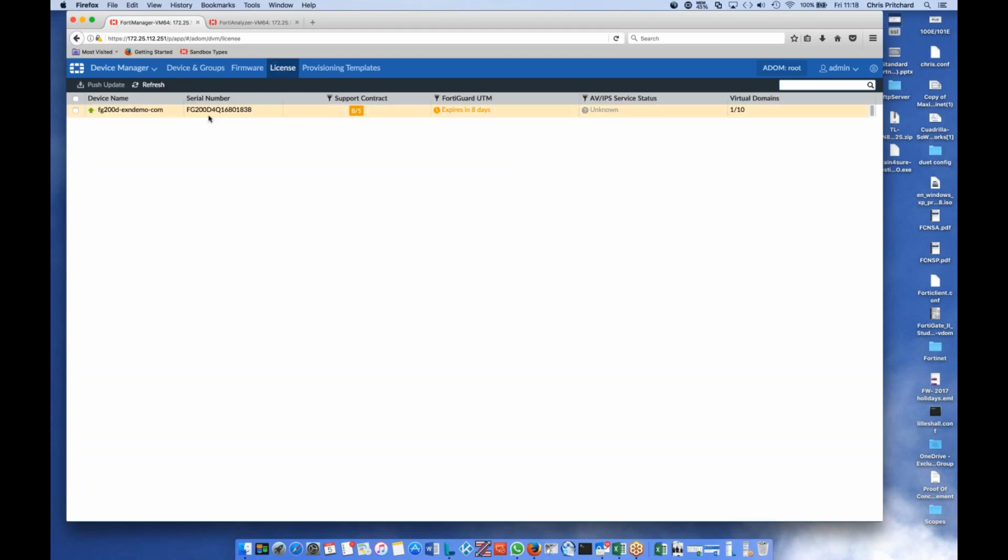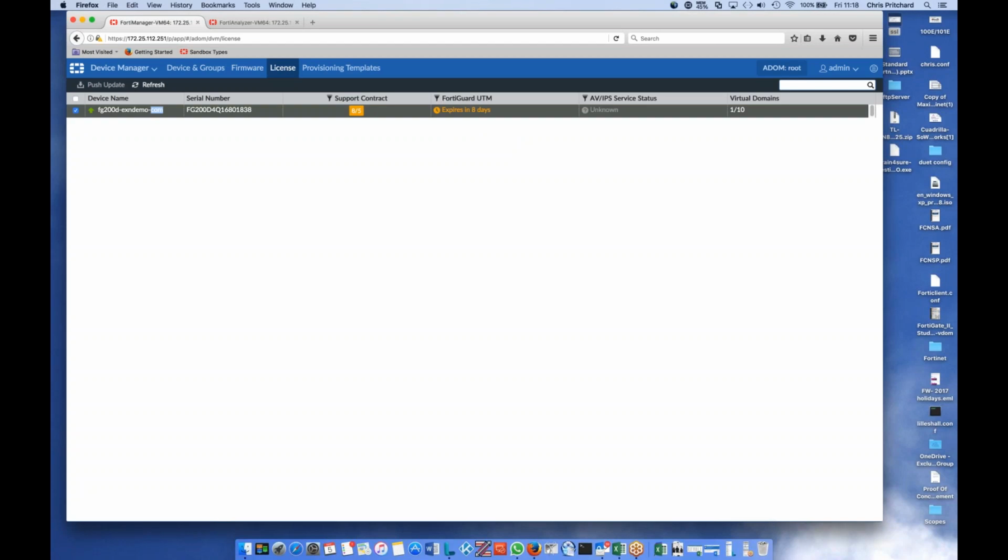So this basically tells us our licensing situation on the FortiGate, and as you can see, our UTM license is due to expire. So this is good from an administration point of view. You know, if you've got hundreds of FortiGates, then you can see through one pane of glass which of your FortiGates are borderline licensed and expiring, and so on and so forth.